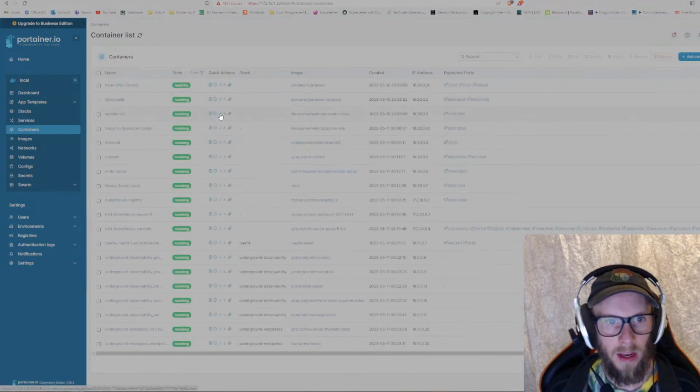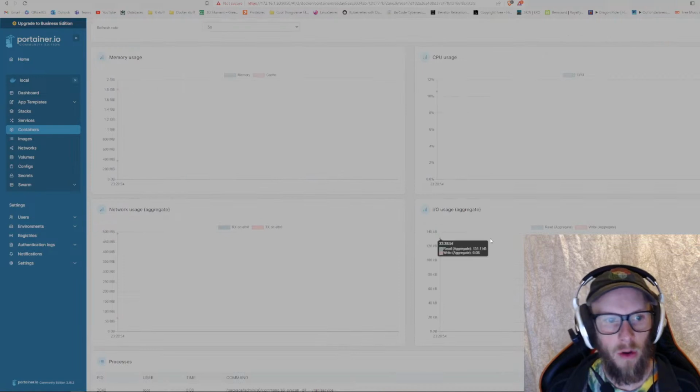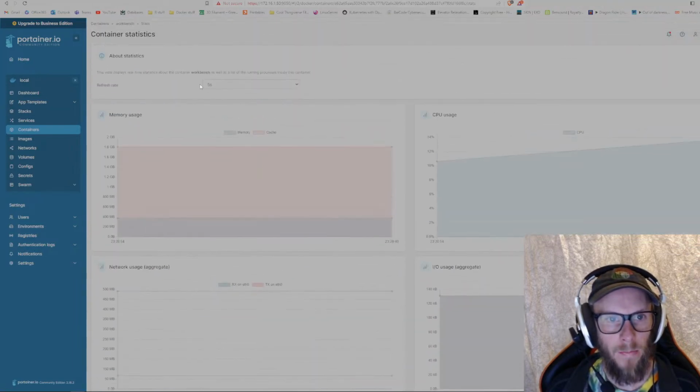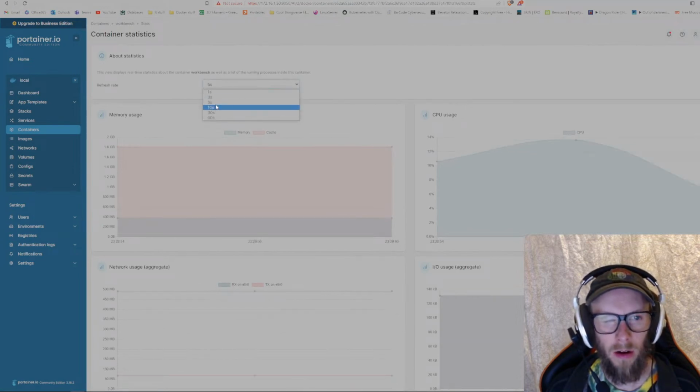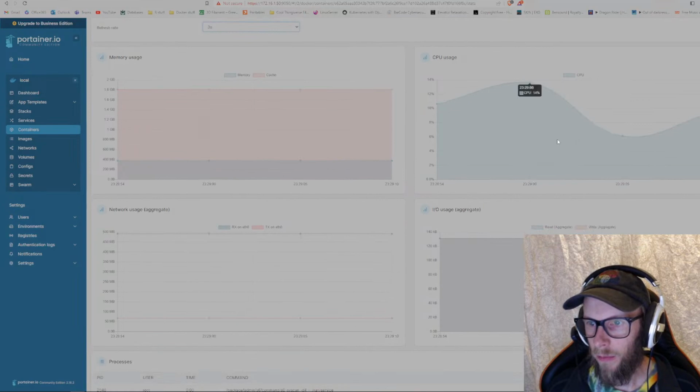So we can see its statistics. This one's kind of fun. You can see CPU usage, I/O usage, network usage, and memory usage, and you can decide what your refresh rate is. I tried 1 second earlier and it wasn't quite keeping up, so that might be a little too fast for it. But if we do 3 seconds here, we can watch it.